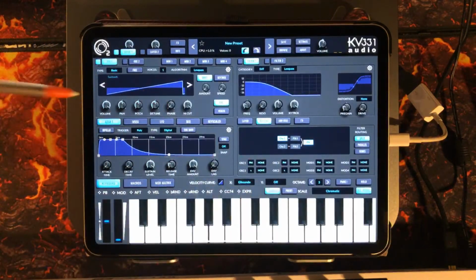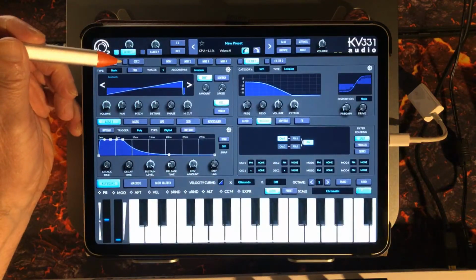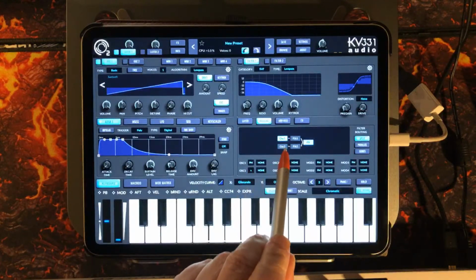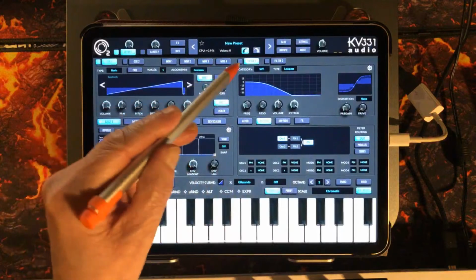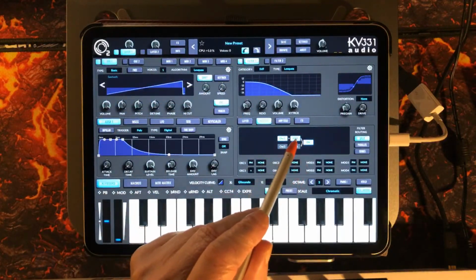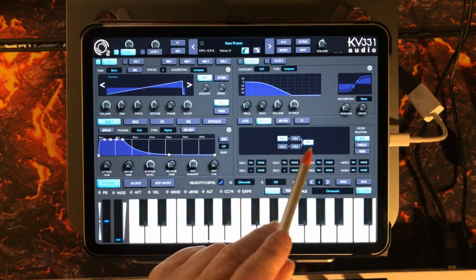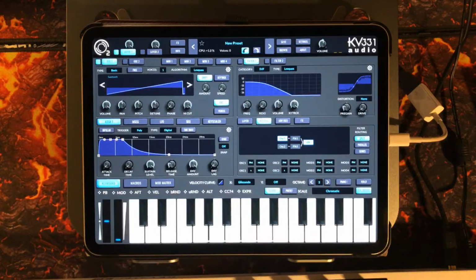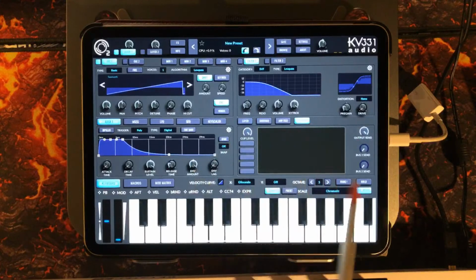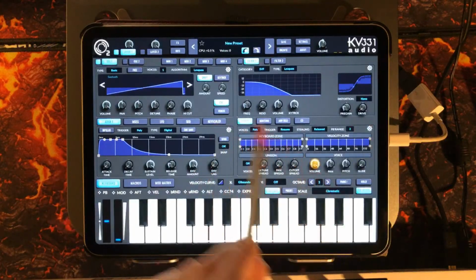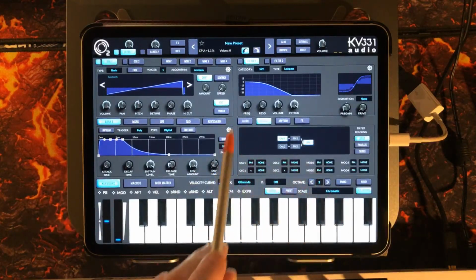From this page you can also turn on and off various things. Keep an eye on this button where it says oscillator 2, and I'm going to switch it on there. Also we can turn the filters on and off, and the effects on and off as well. We have no effects switched on at the moment. It's blank, so that won't make any difference, but you can bypass the effects here.